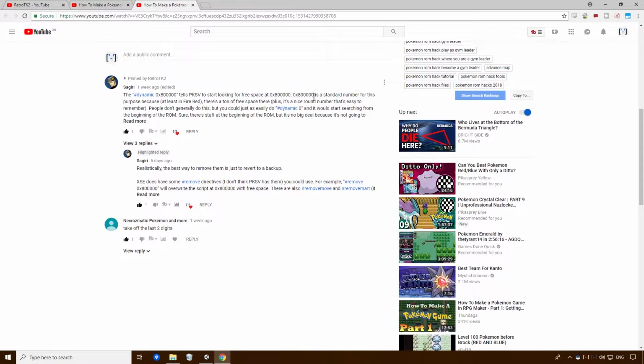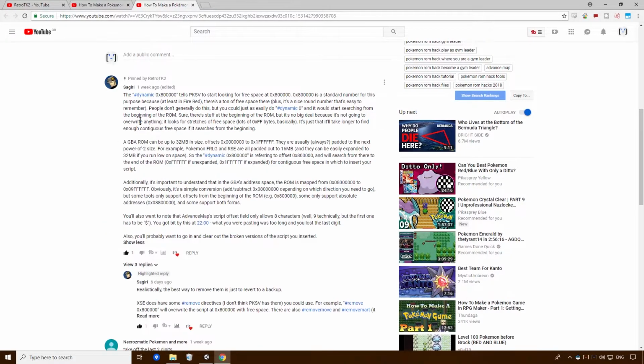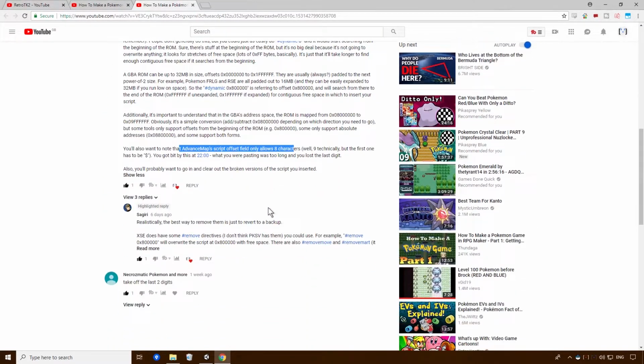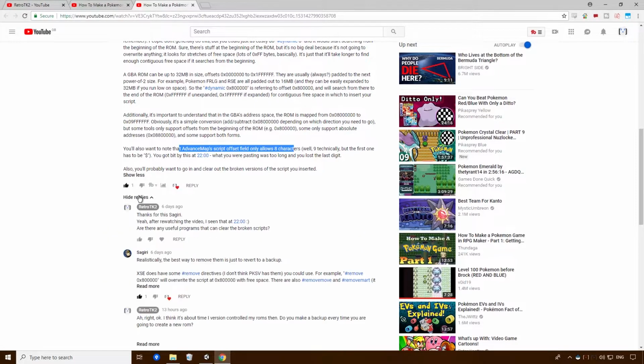So here goes a good bit of information about the actual dynamic offsets in the actual ROMs. It also speaks about a couple of mishaps that I was getting whenever I was using the advanced map. This is on Pokemon Part 12. And then I was speaking about, oh, here it goes. Also, you'll probably want to go and clear out the broken versions of your script. If you remember back in Part 12, yes, I kept on changing the offsets of my script, creating new offsets and all that sort of stuff. So you actually want to go and replace that because, of course, it's taking up memory on your ROM.